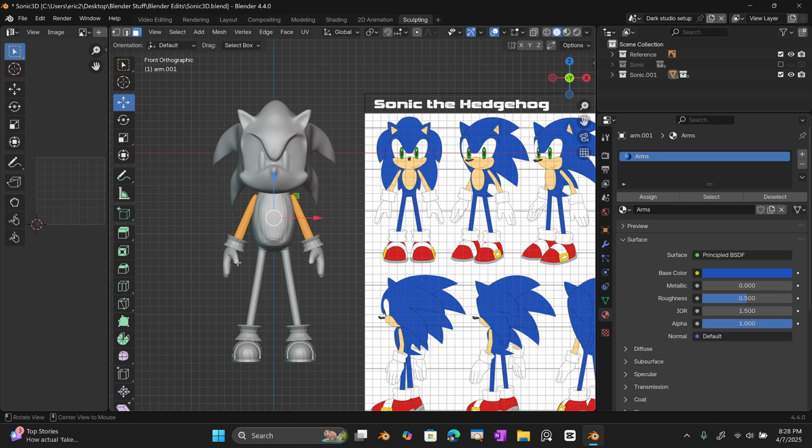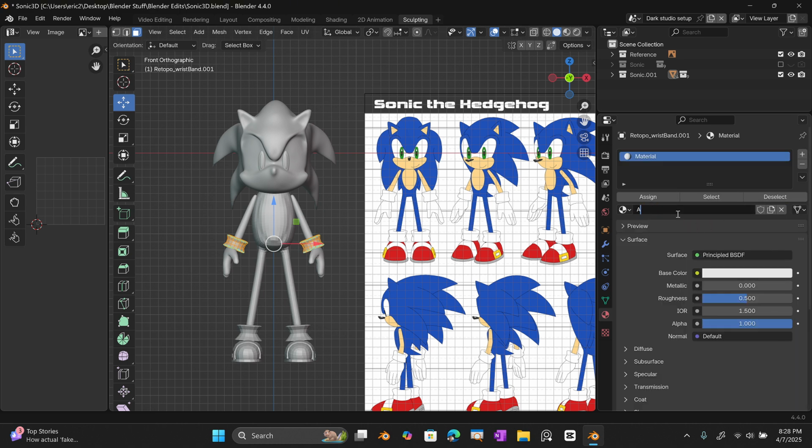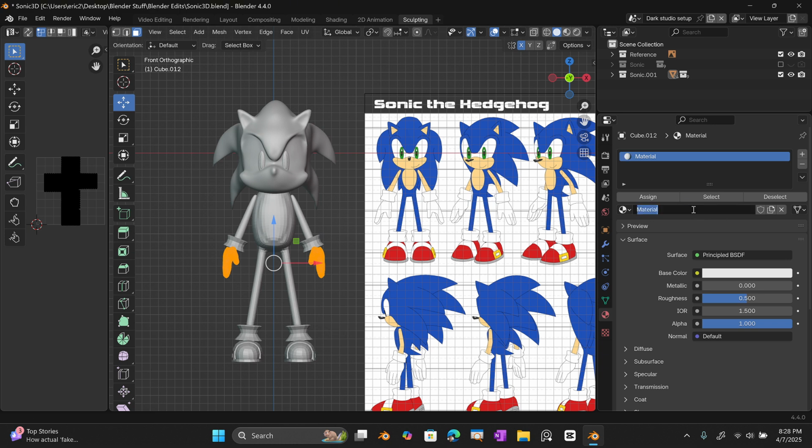Then we can do his armband. Plus, new, armband. Assign. I guess we just keep it white. Alt Q, select the arm. Press A, make sure both are selected. Plus, new, his gloves. We just say gloves. Assign. It's already white, but just to be sure. Do the same thing with his socks.